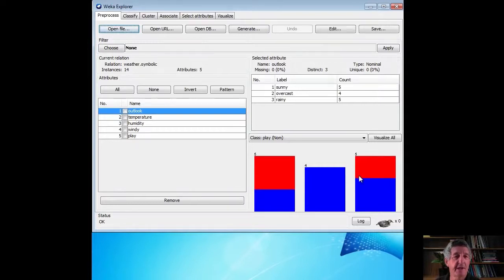So this is the weather data. And just ignore these colorful bars down here at the moment. There are 14 instances. Those correspond to the 14 days that we saw in the data set on the slide. And for each day, we've got five attributes: outlook, temperature, humidity, windy, and play. And if we select one of these attributes — outlook is selected at the moment — we can see the values. The values for the outlook attribute were sunny, overcast, and rainy. And these are the number of times they appear in the data set: five sunny days, four overcast days, five rainy days, for a total of 14 days, 14 instances.